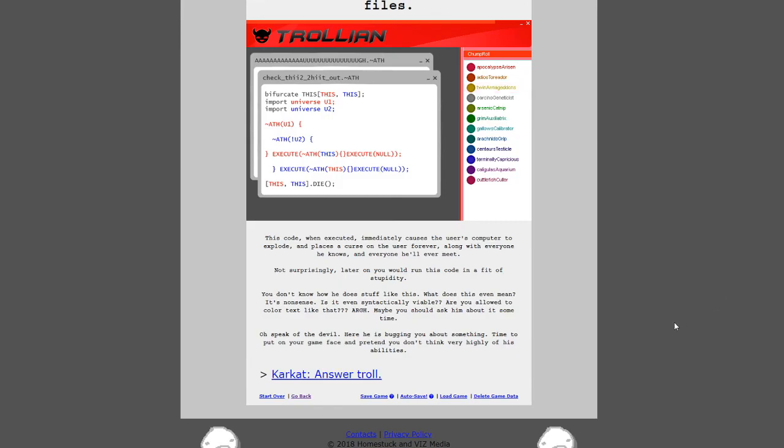Yes. Which, okay. This code, when executed, immediately causes the user's computer to explode and places a curse on the user forever, along with everyone he knows and everyone he'll ever meet. Not surprisingly, later on, you would run this code in a fit of stupidity. You don't know how he does stuff like this. What does this even mean? It's nonsense. Is it even syntactically viable? Are you allowed to color text like that?